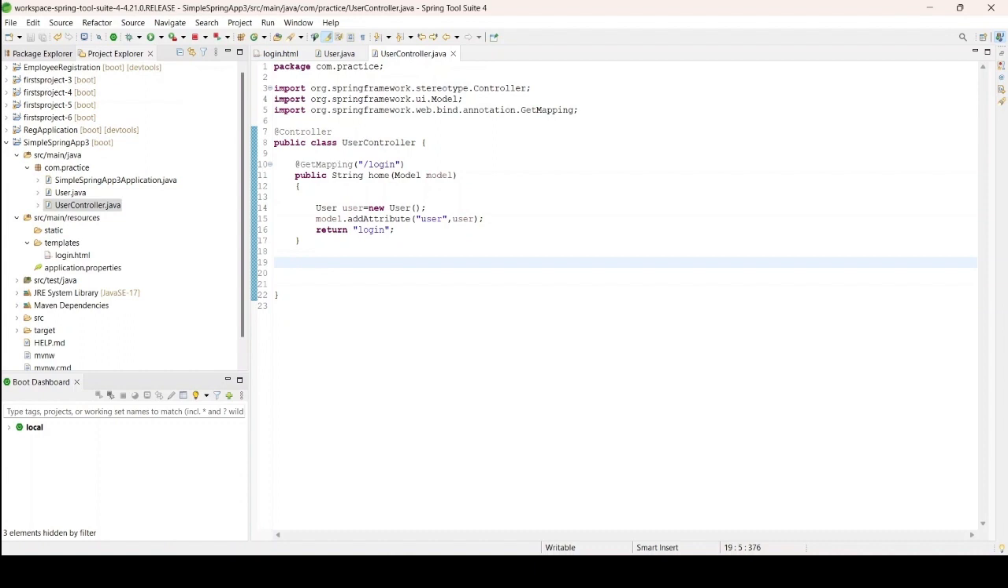Which is basically responsible for displaying the login form, and it creates a new user object and adds it to the model, and returns us the name of the Thymeleaf template, that is nothing but the login.html page.